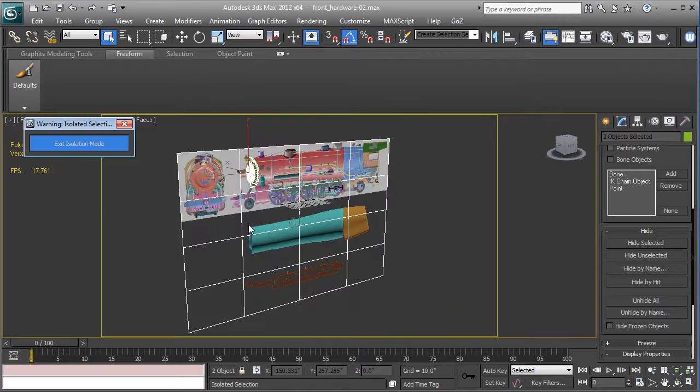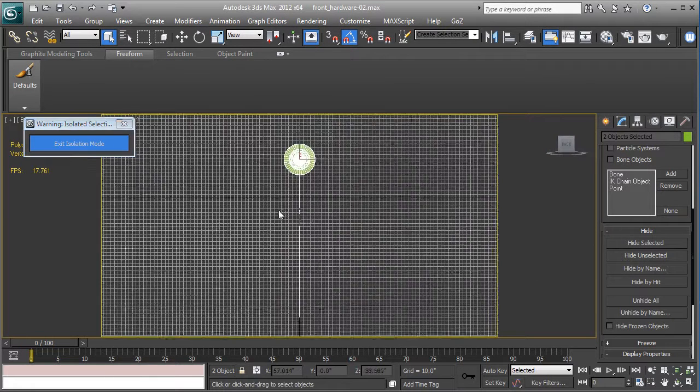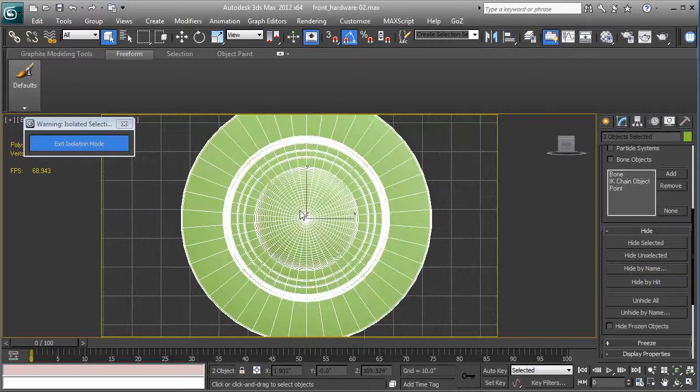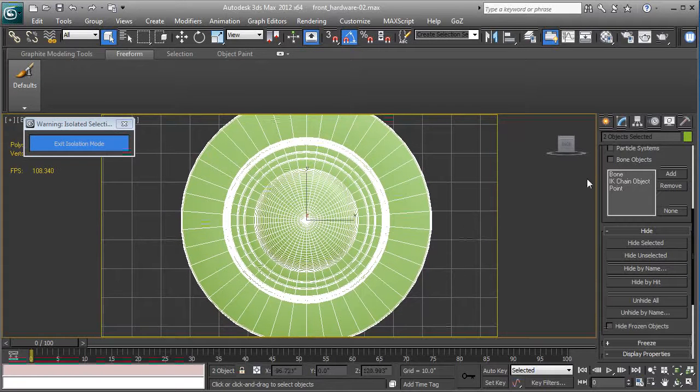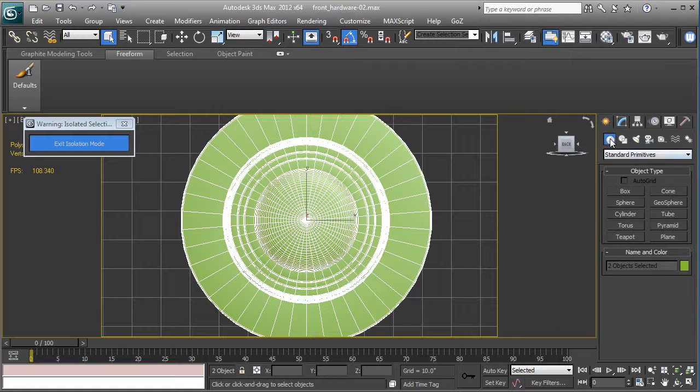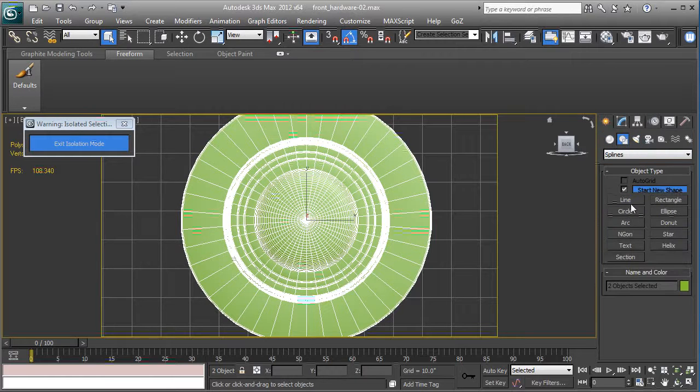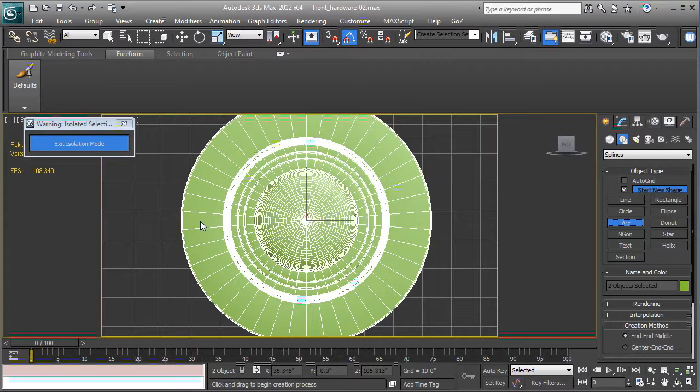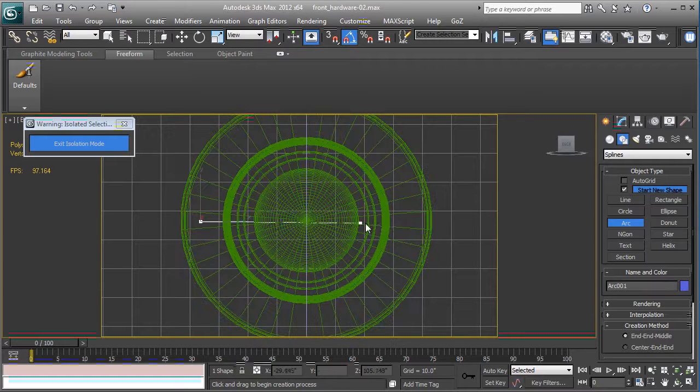And now we can Alt and Q to isolate. And let's go to the Shift and B. That's the front of the train, but it's the back viewport. And what I want to do now is just make an arc. We're going to go to Create, Shapes, and we're going to go to Arc. And I'm going to come from roughly here, F3 so you can see, to across here to the other side.